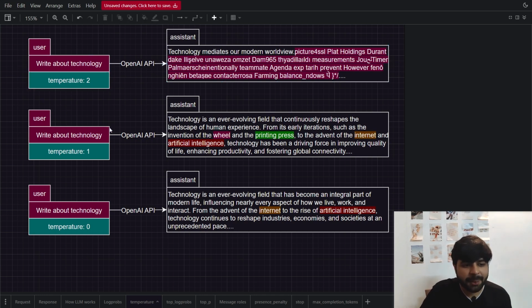Now let's say we decrease the temperature to 1. In this case the tokens that the LLM chooses generate a decent response, and you can see the response has words like wheel, printing press, internet, artificial intelligence. So it talks about more diverse things. The tokens are more diverse.